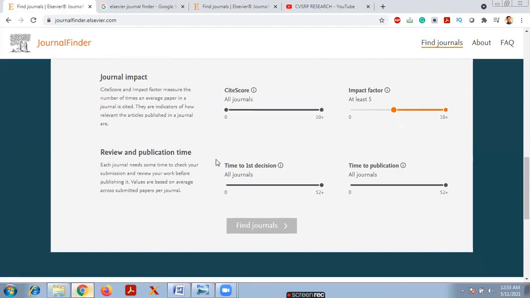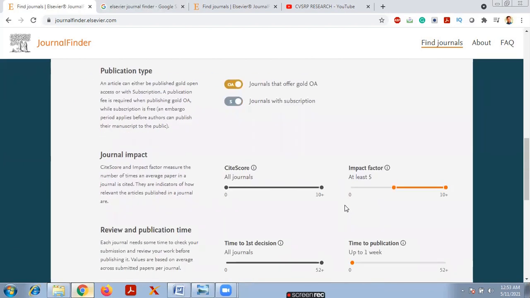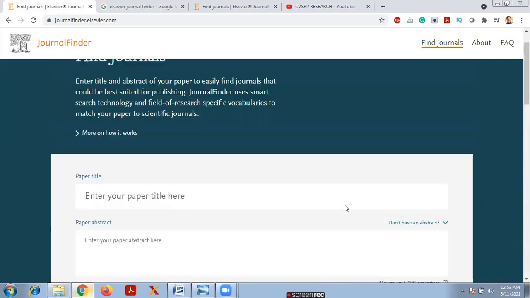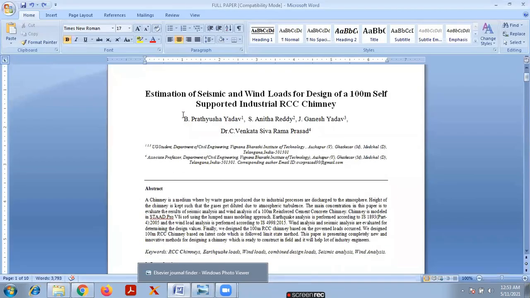Then the review and publication time, the time to first decision, if you want to take here, whether it is from 1 week, 2 weeks, 3 weeks, 4 weeks, up to more than 52 weeks. This is for time to first decision, and this is for time to publication, how many weeks it requires. So there are some filters to refine the scope of your search to get journals more relevant to you, like journal impact, CiteScore, impact factor, and review and publication time. Now I will open one of my papers and we will see how it works.